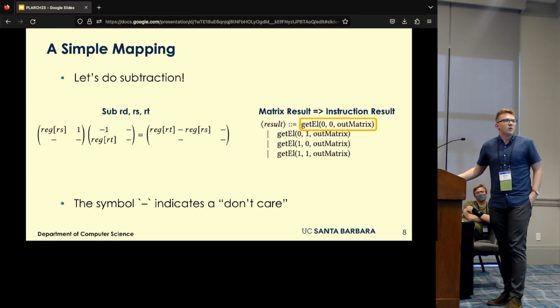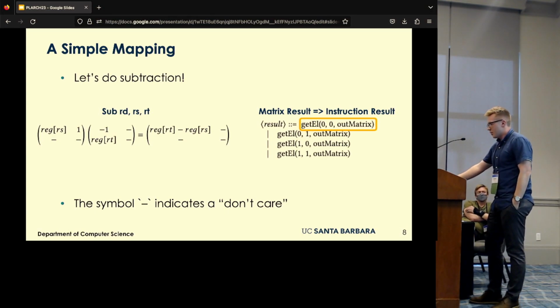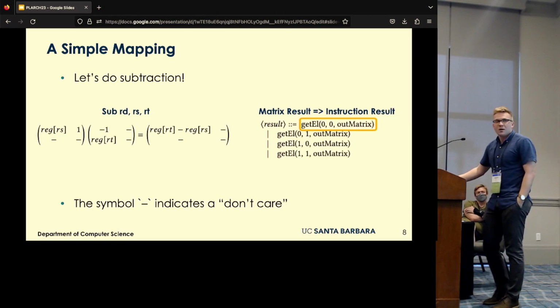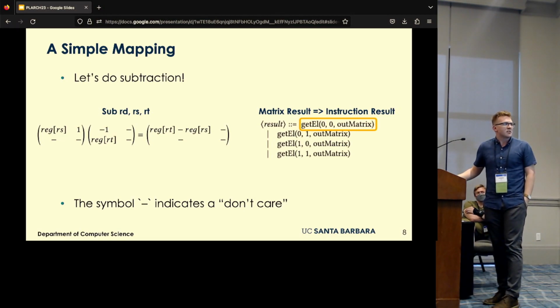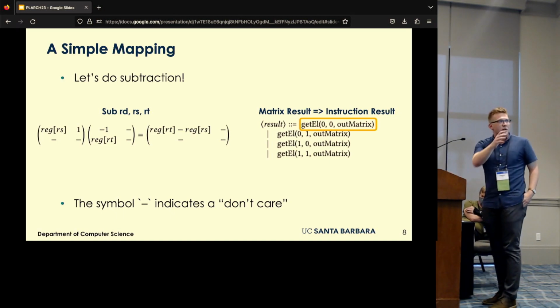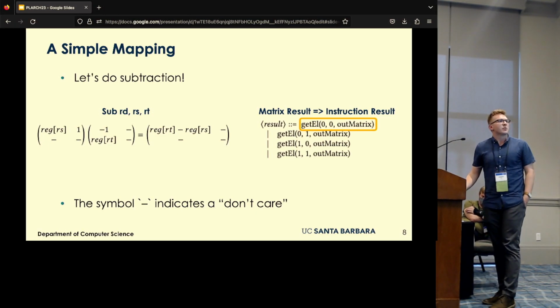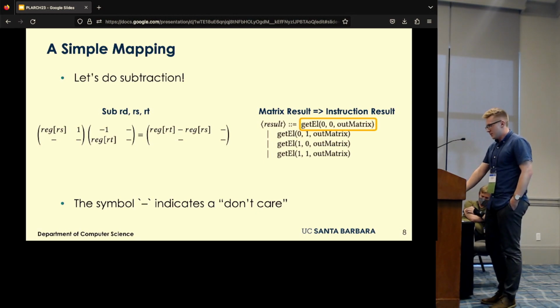We know it's in the upper left side because our synthesis tool picks the 0,0 element extraction function for us. Also, what this leaves behind is a lot of don't care sections of the matrix. That's because we're only extracting one of the elements. I'm going to show a little bit later how we might be able to use those don't care spaces to do some other useful work and pack more information into this matrix.